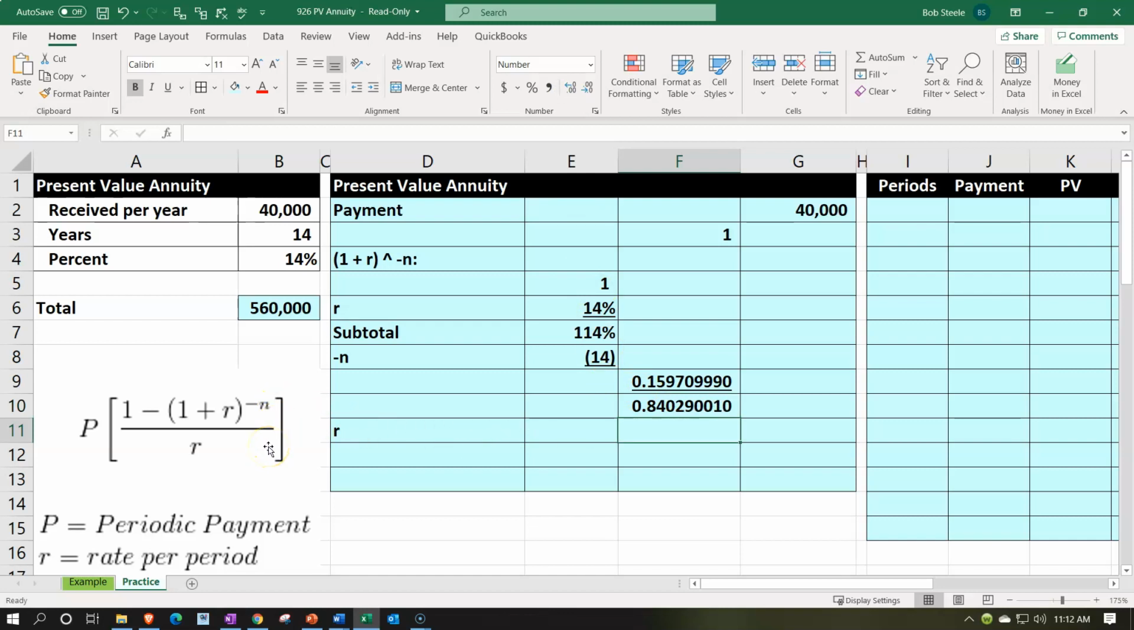Now I'm going to bring the denominator into the cell here. So here's the numerator now that we've broken out. Denominator is going to be equal to that 14%. Then we'll percentify it. Home tab, number, percentify, underline it. Home tab, font, underline it. And so now we have the numerator and the denominator.